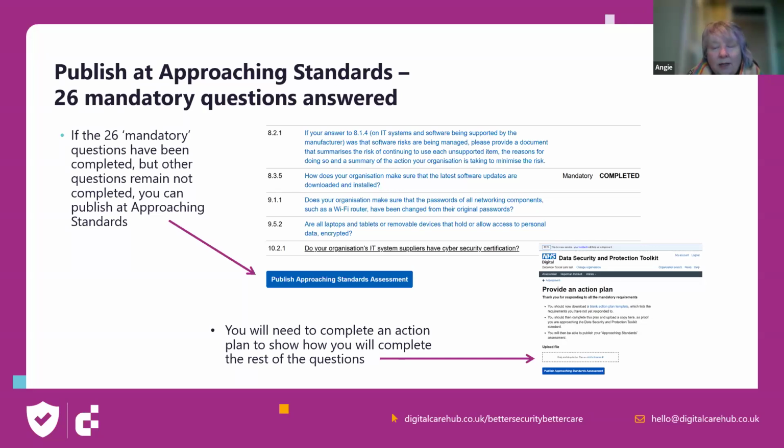If you're stuck, I would suggest contacting your local support organisation. It does tell you how to do it when you come to publish, but I often find people get confused about how to do it or what they need to put in there. So if you go to your local support organisation, they'll be able to help you.